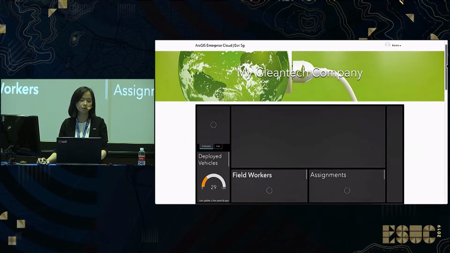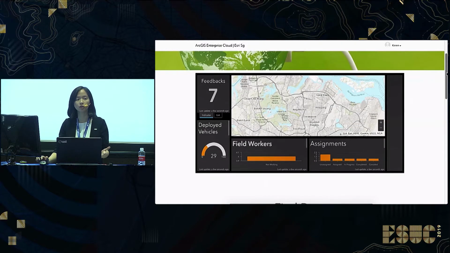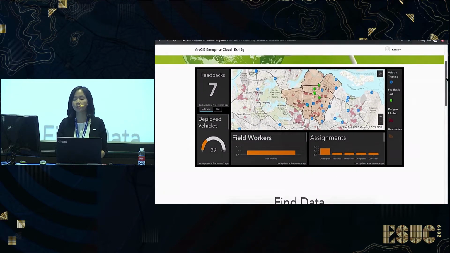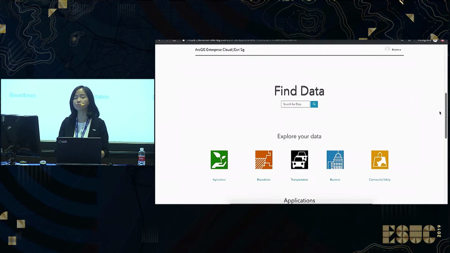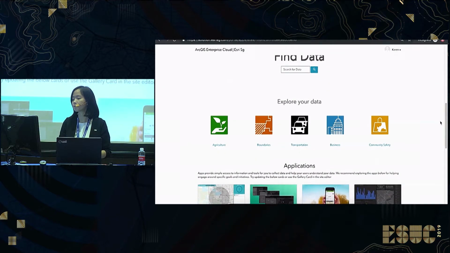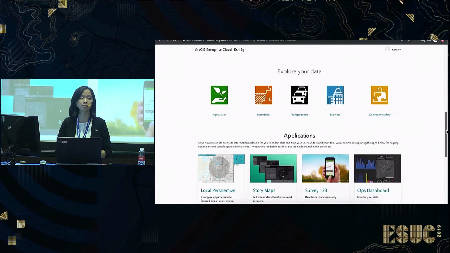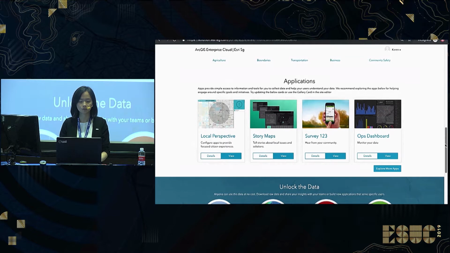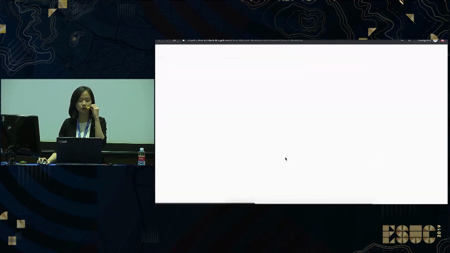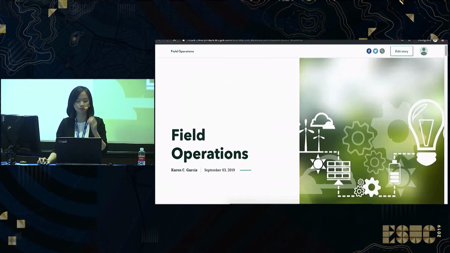So all my users will be able to see, especially those under my clean tech operations, this dashboard, be able to find different sets of data available and other information available. And clicking on the story map will open it in a new window.